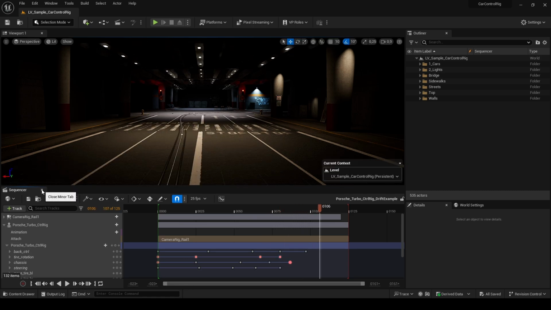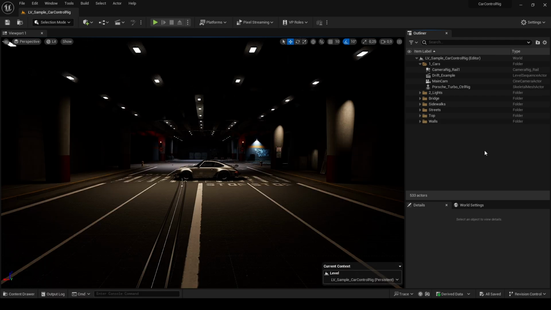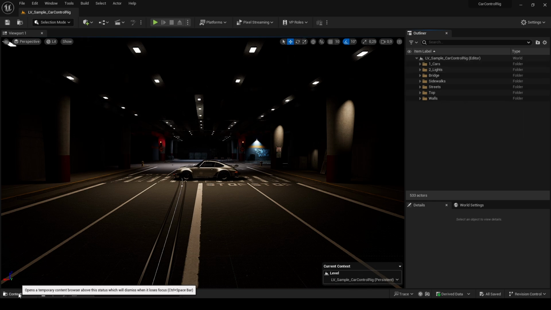And I will also put the whole smoke setup into the project, and you can get the project on CG Trader with the whole car control rig and now also with the smoke added.